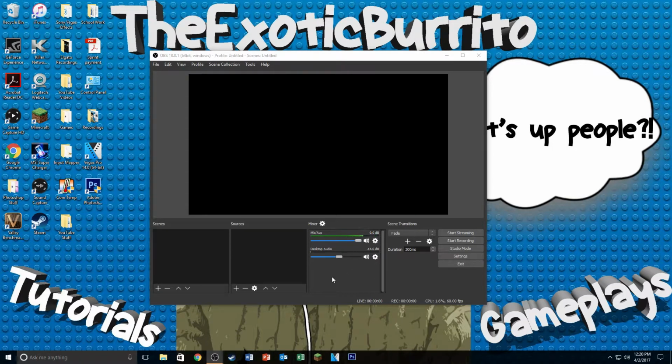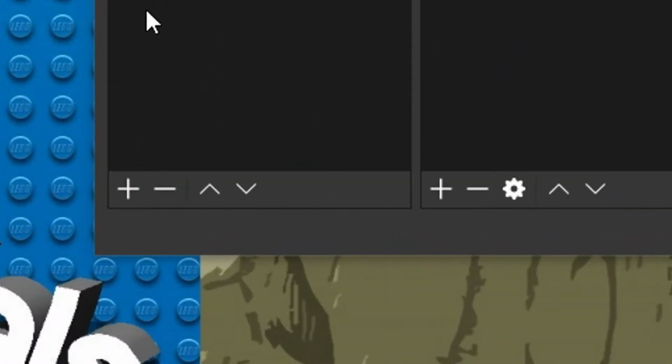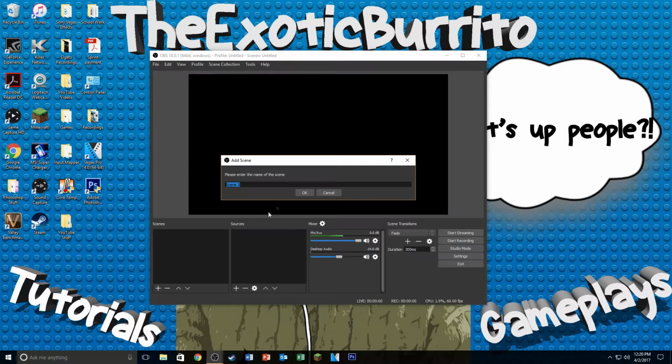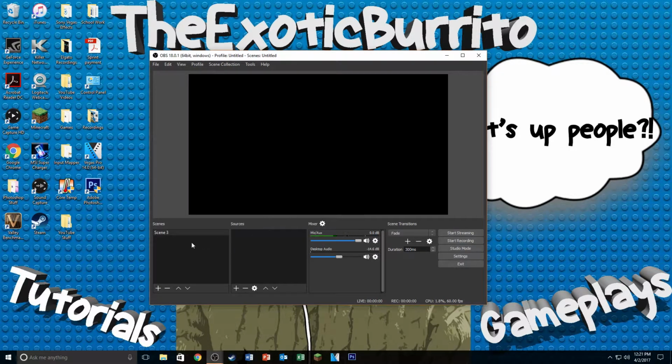So the first step to do that is that you're going to click on the plus sign here under scenes and you're going to name it whatever you want. I'm just going to leave it default how it is and click OK. So what this is going to do is that you can save certain recording settings for certain gameplays, or if you just want to record your screen, you can have that here. You could put recording desktop or something like that, and then you can add another scene and put gameplay. But I'm going to make a separate video on how to record gameplay because it is a little different. So like I said before, this video is just to record your PC screen.